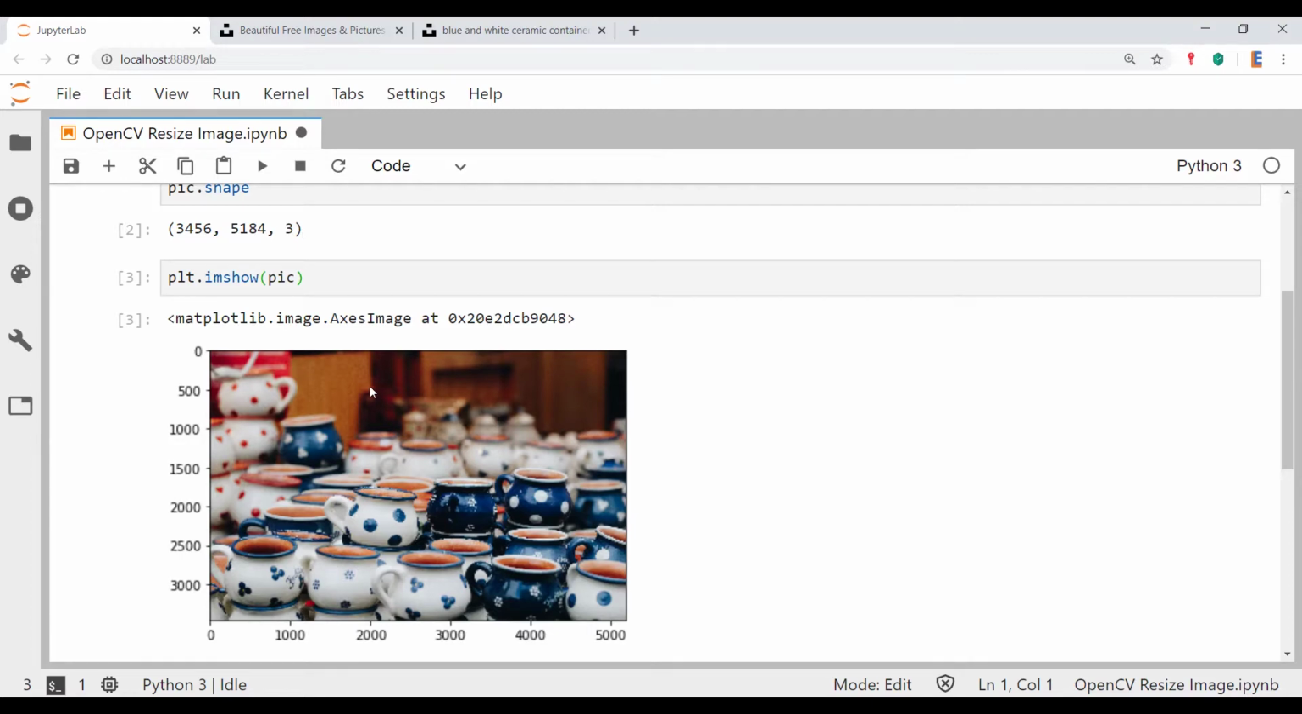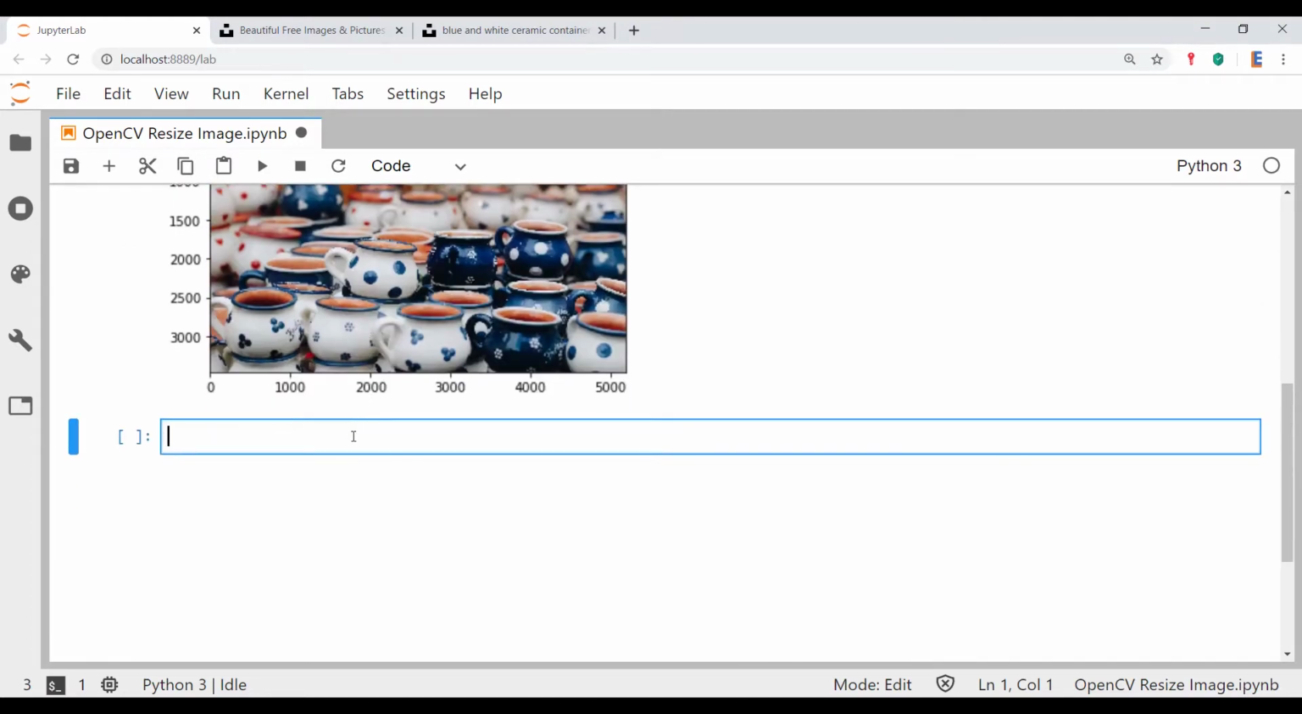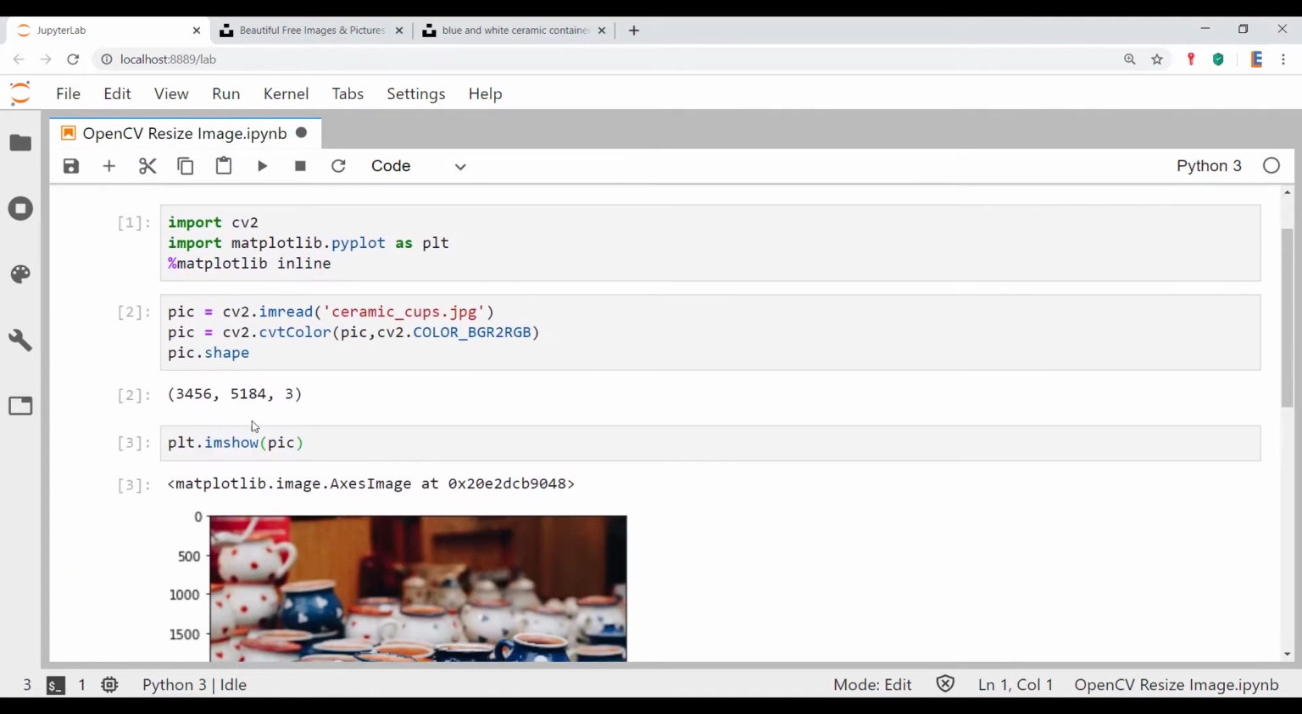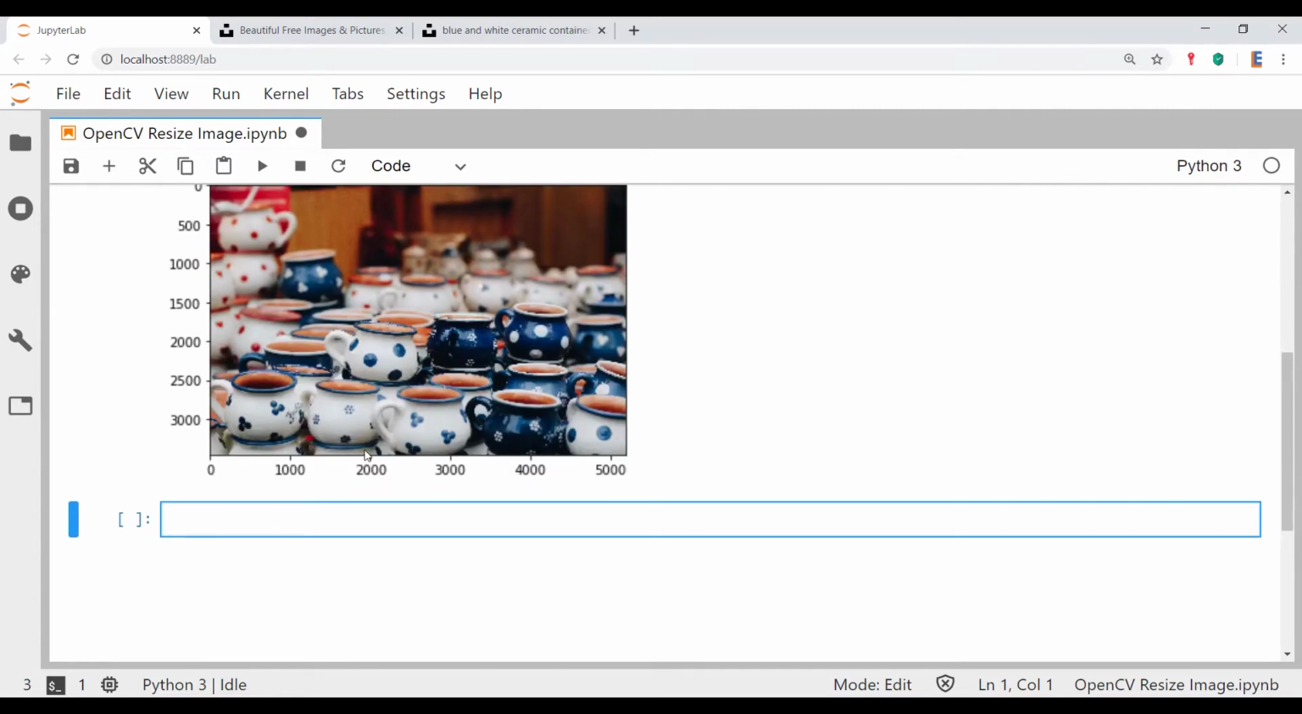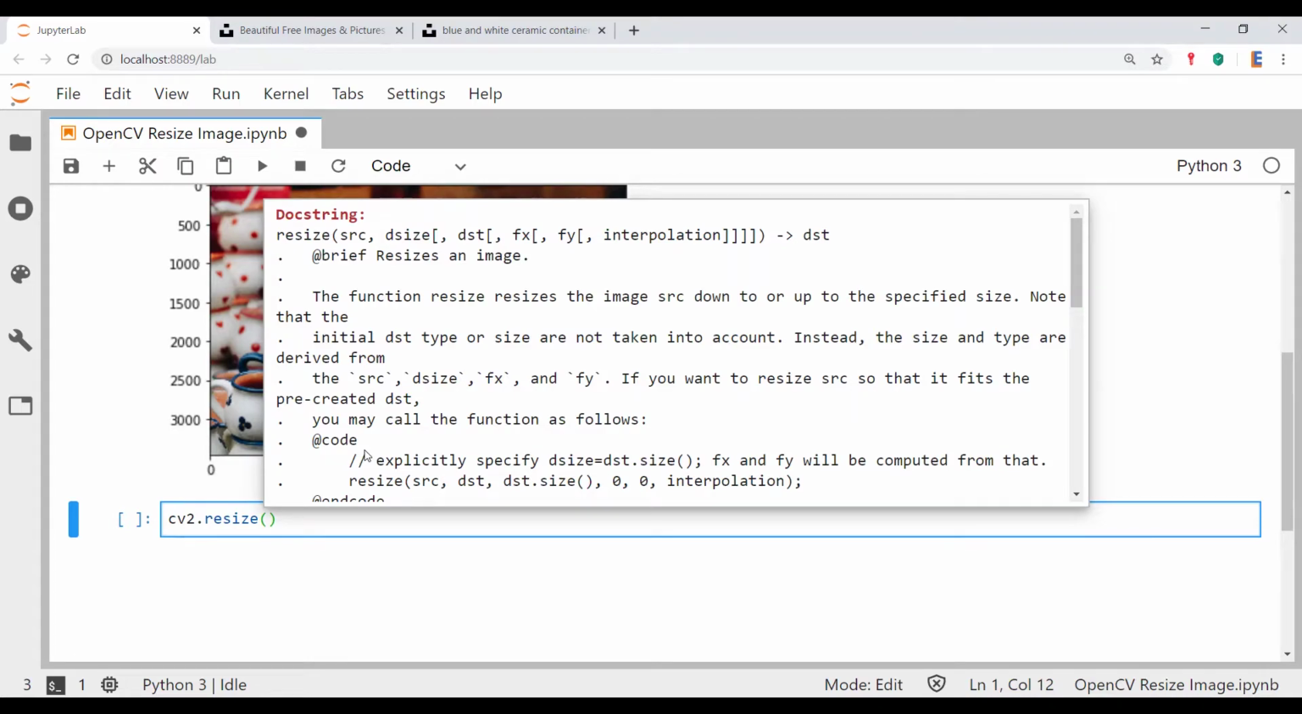So next, let's actually resize this. Let's resize it to something that's 1000 by 1000, which obviously isn't respecting the aspect ratio of this picture, but let's start off with that. So what you're going to have to use is CV2's resize function. And if I hit Shift Tab, you can see that what we can pass in is first the actual source, i.e. the picture we're going to put, and then the desired dimensions.